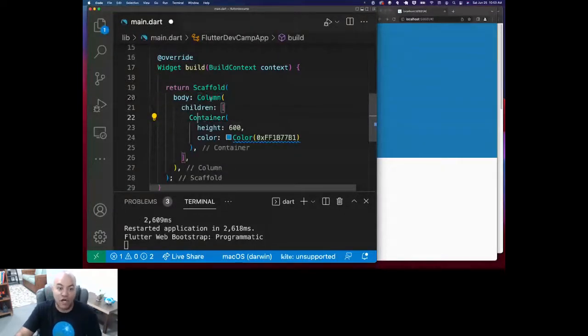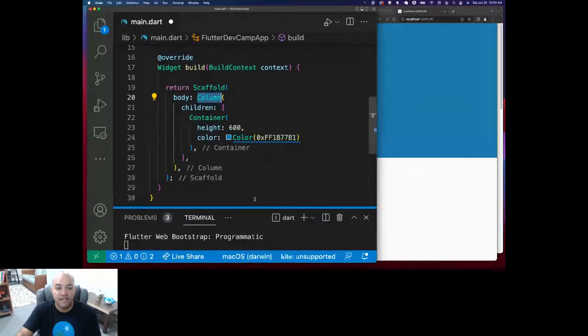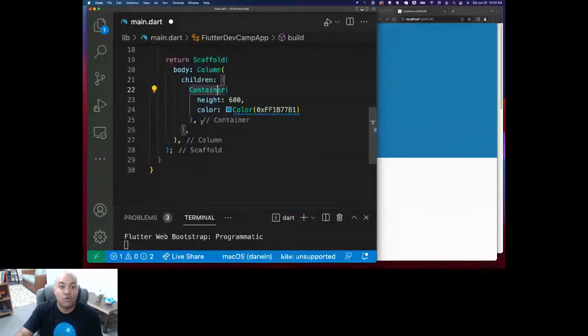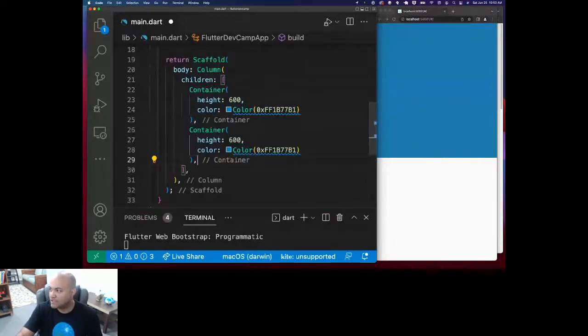Now I already have a Column at the top. You see, not too hard. I just have a Column, and as the children of the Column, the container is one of them. So I'm going to copy paste this container and just move it right below. You see, not too hard. I'm going to grab the color of the green again. But you see, it's just a Column widget with two containers. It's almost like doing two divs in web. And I'm going to paste the green color right here.